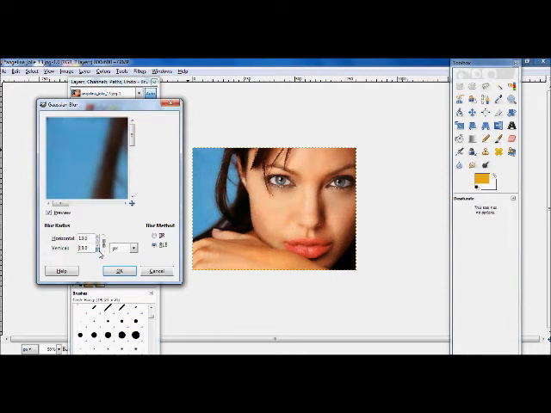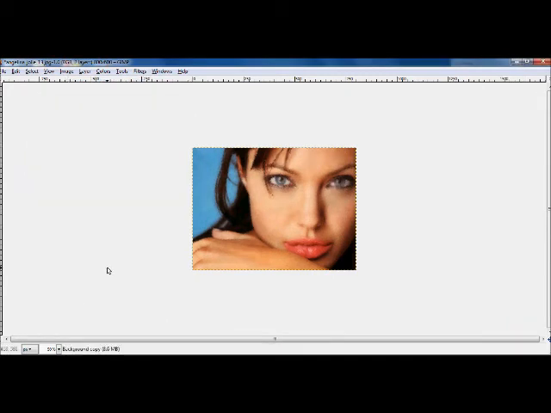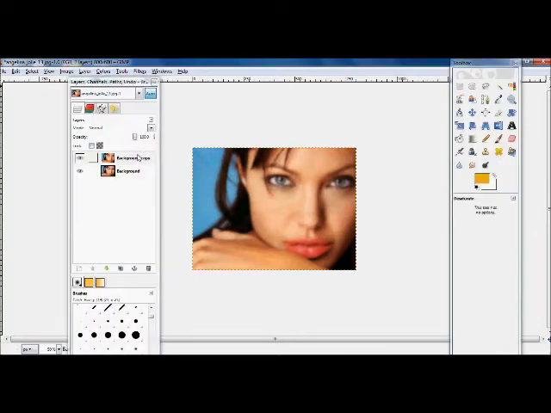Lower this down to about there. That's good. Lower the opacity. Opacity is this little bar right here. As you can see, if I lower it all the way, you can see the original picture, so you know it still works. So lower it to about 80.